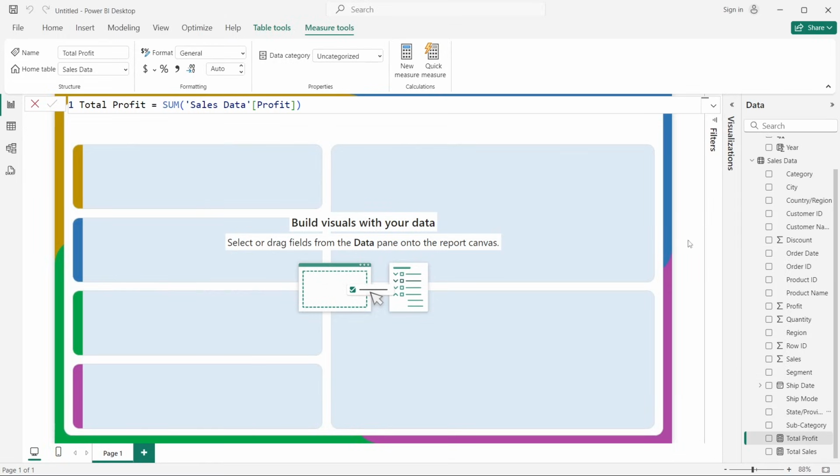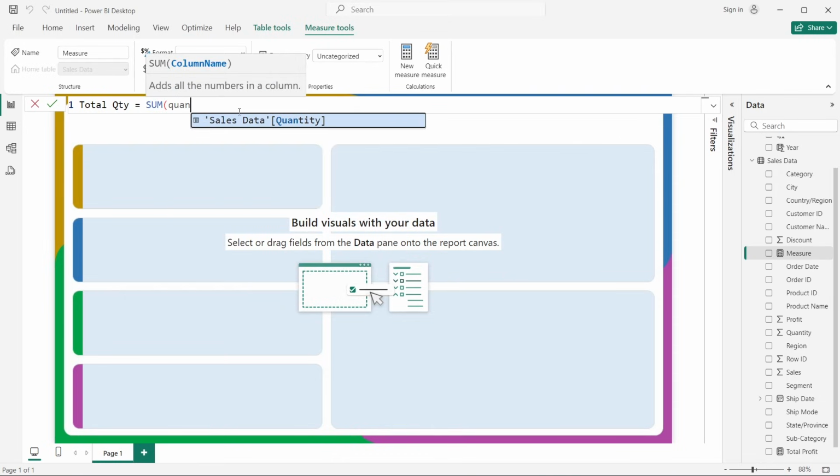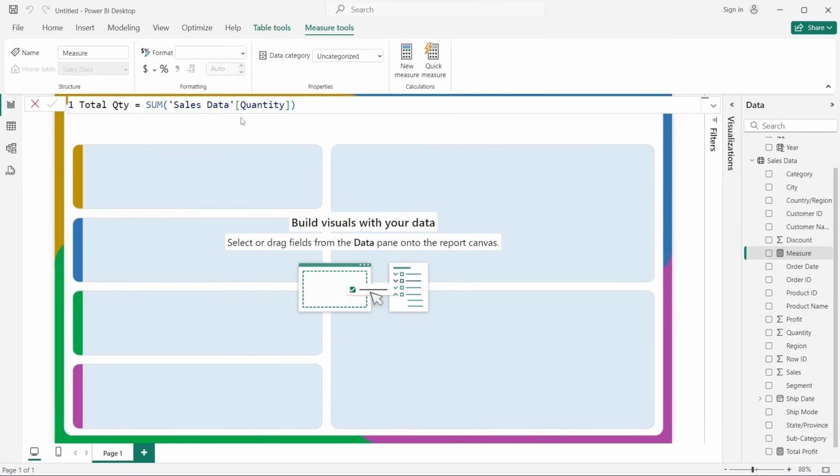Now right click again and create a new measure and we'll name it total quantity. It is nothing but sum of quantity available, and just hit enter, and you can see all the three measures have now been created over here.